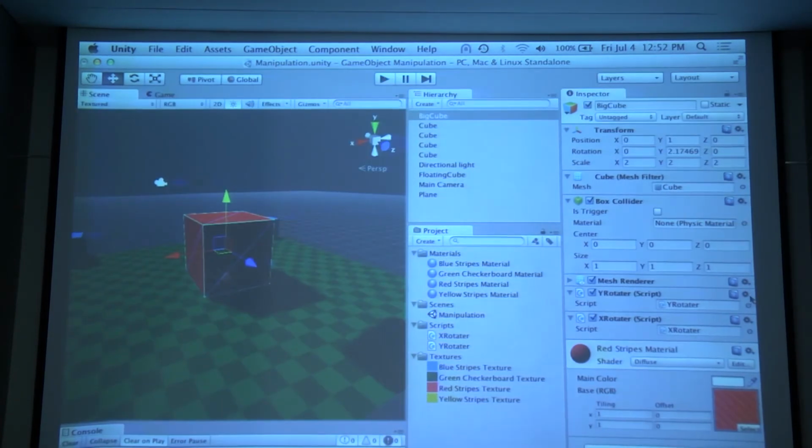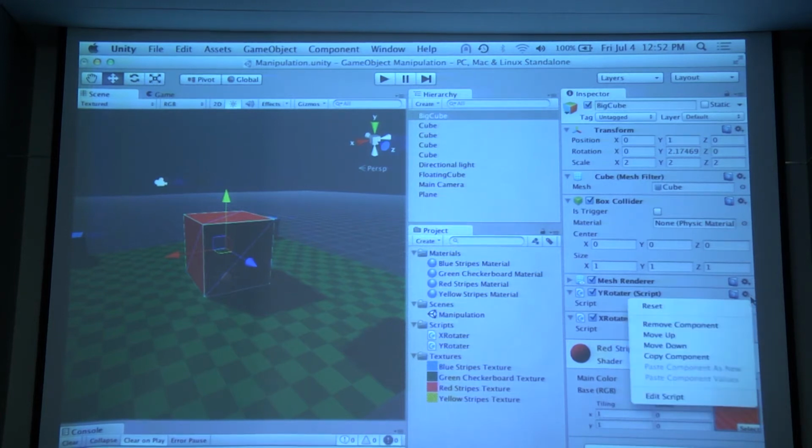So if you look at the gear drop down in the component view, that allows you to do things like reset values, remove the component, or move them up and down. Because sometimes the order of the component is something that you want to control.